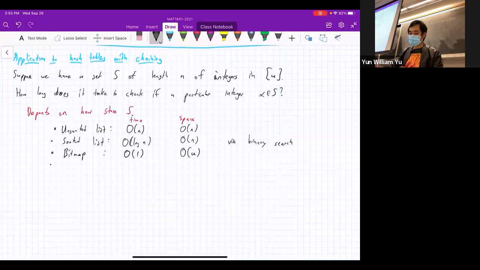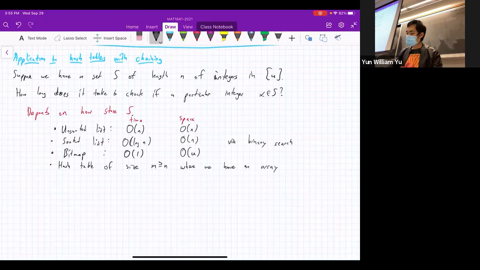And this is where hash tables come into play. So a hash table of size m greater than or equal to n, where we have an array L of m buckets.